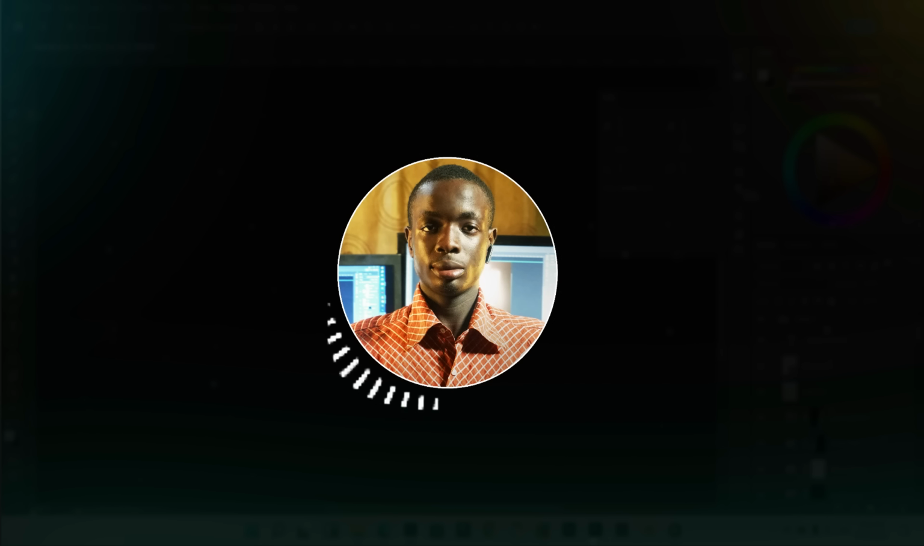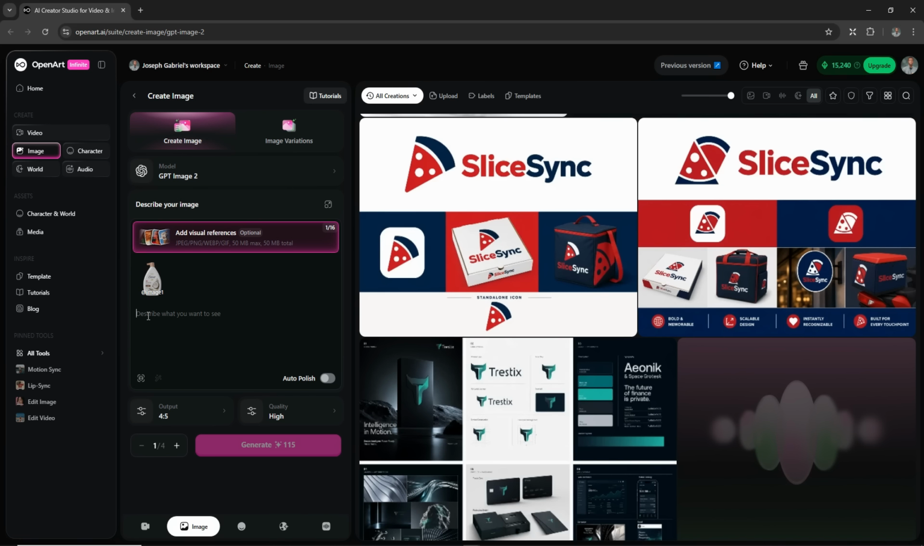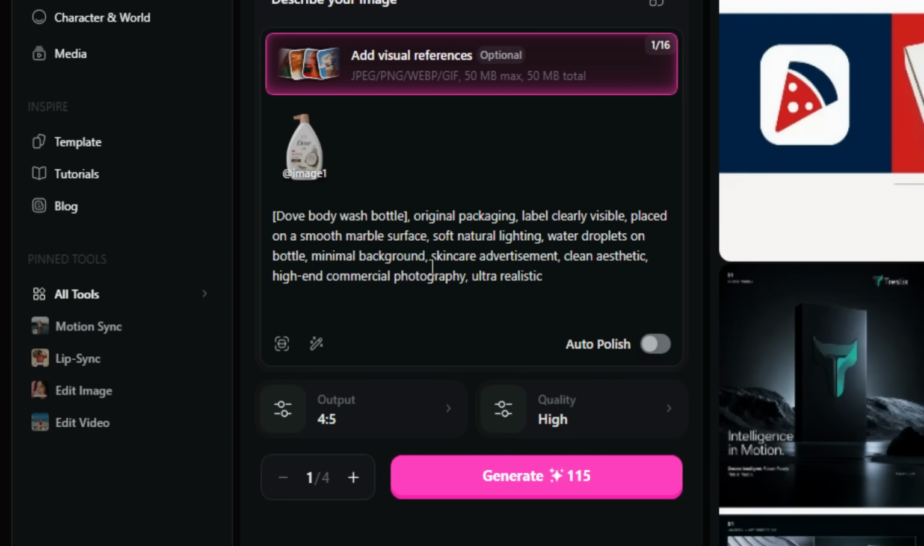So I asked ChatGPT to give me a couple of prompts which I'm going to be using in today's video. And I'm going to set my model. This is the model I'm using, the ChatGPT 2.0 image model. And you can see we have a couple of other models here. But for today's video, we're going to be making use of the ChatGPT 2.0 image model. So we're going to select it here. So I'm going to paste in my prompt I got from ChatGPT. So this is the prompt here.